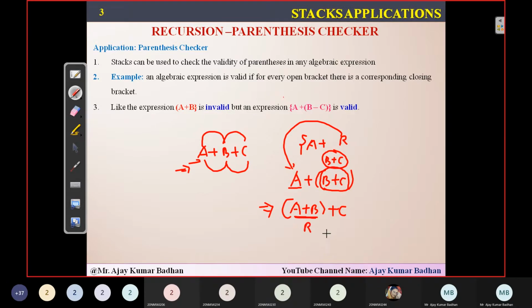And whatever the result I'm getting from this particular A plus B, I will be adding it to C. And then finally, I'm going to get the final result. So this is exactly how we are performing the operation.